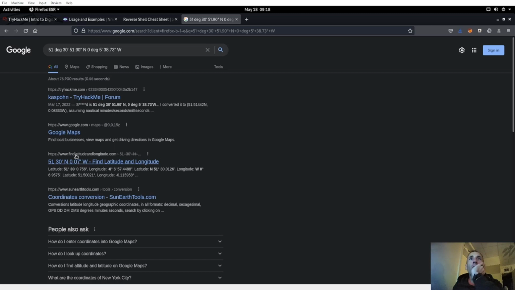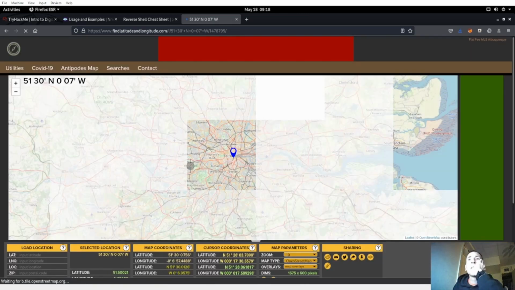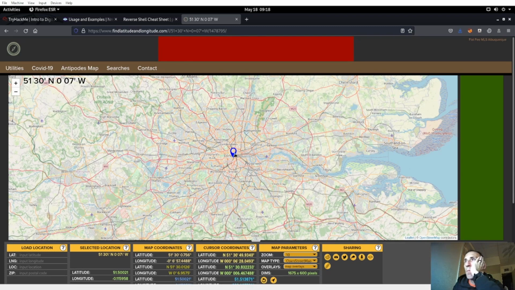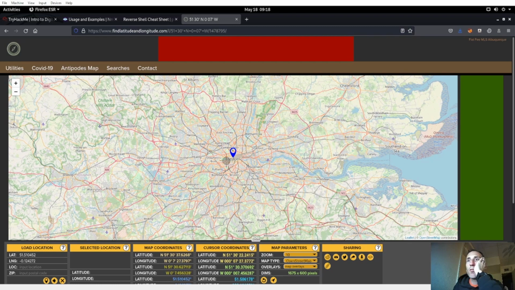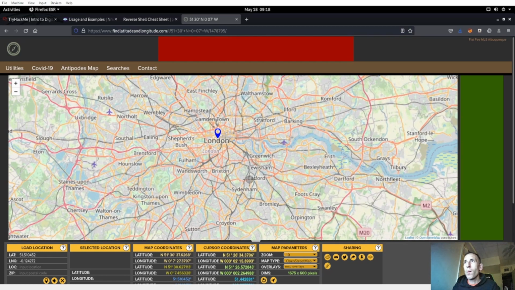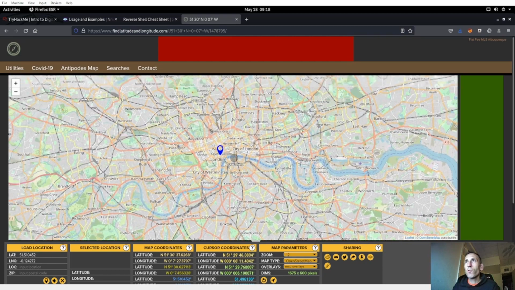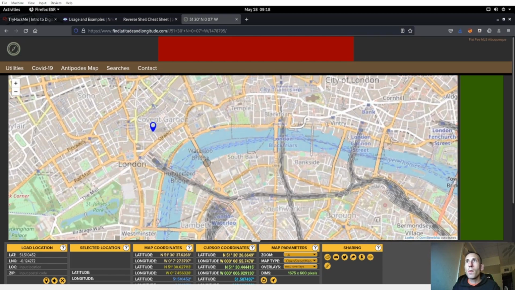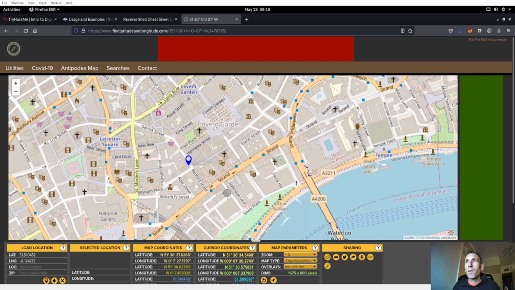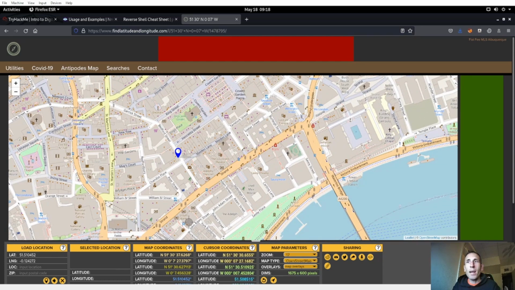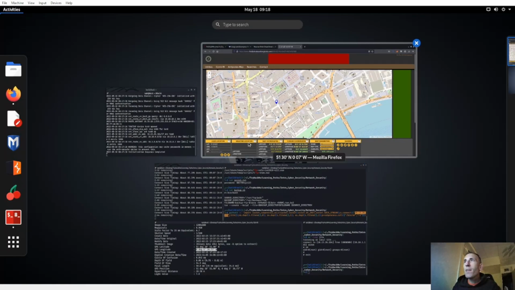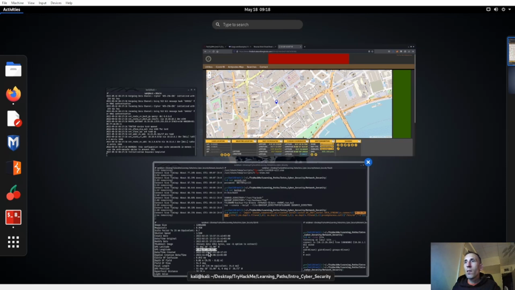Let's try a map site. London. Okay, where's it at though? Sorry, I want to zoom in a little bit more, a lot more. What is the street called? I feel like it's right there. Strand? Is that what it is? What do you think? Think it's a Strand?